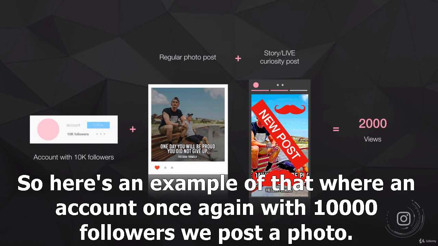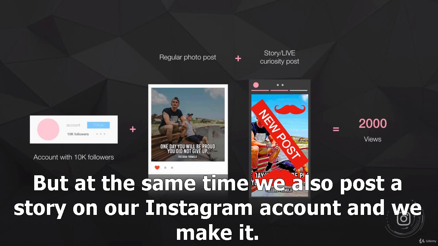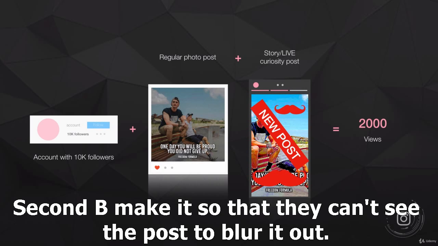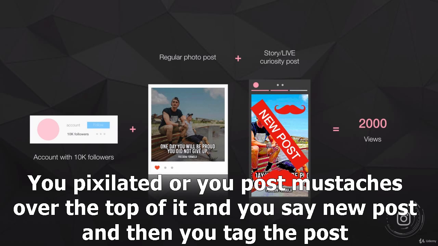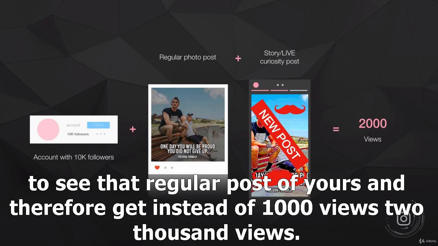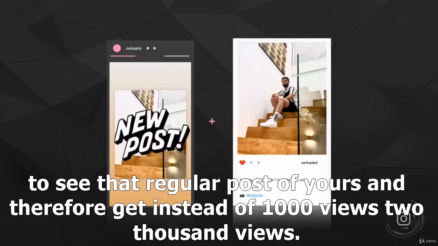We're an account, once again, with 10,000 followers. We post a photo, but at the same time, we also post a story on our Instagram account. And I'm going to show you exactly how to do this in a second, but you make it so that they can't see the post. You either blur it out or you pixelate it or you post mustaches over the top of it. And you say new post, and then you tag the post in it. And because stories get much higher engagement, you're going to have a lot of people clicking through to see that regular post of yours, and therefore get, instead of 1,000 views, 2,000 views.